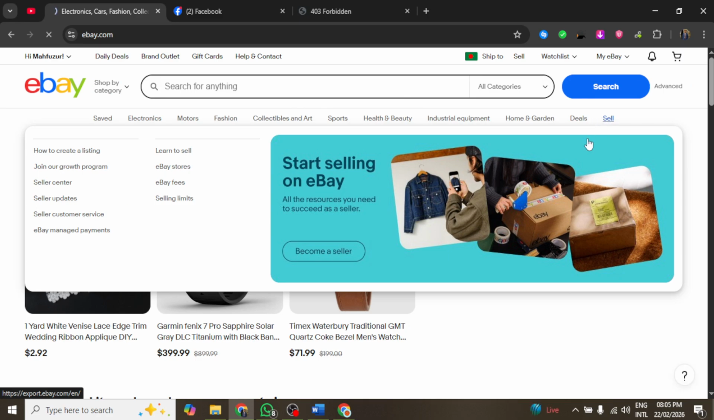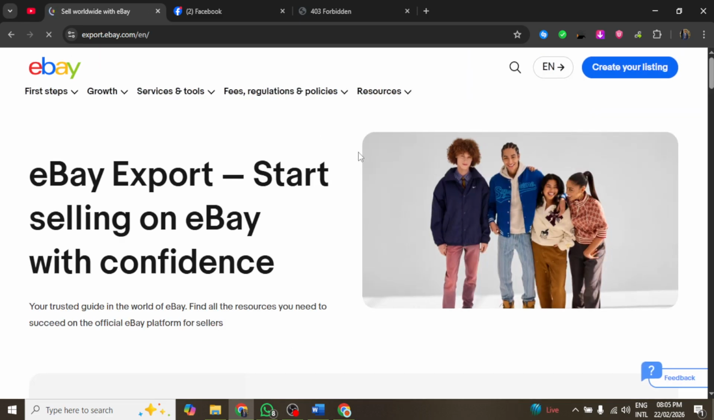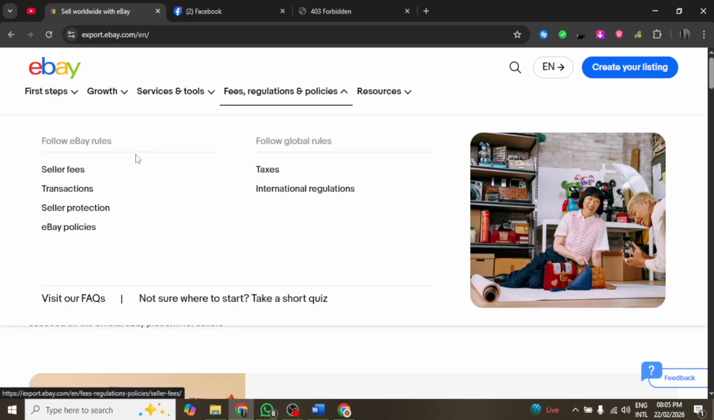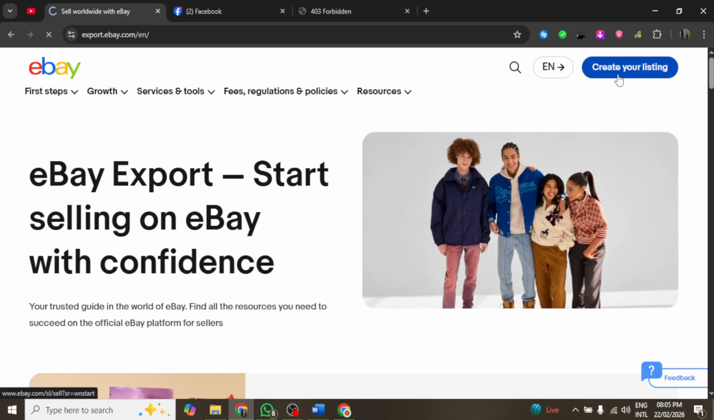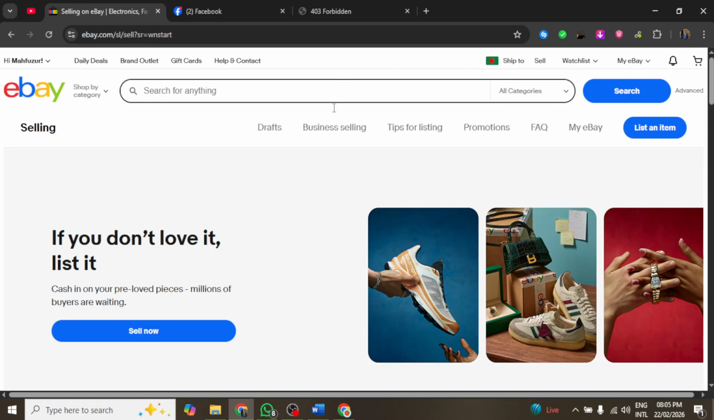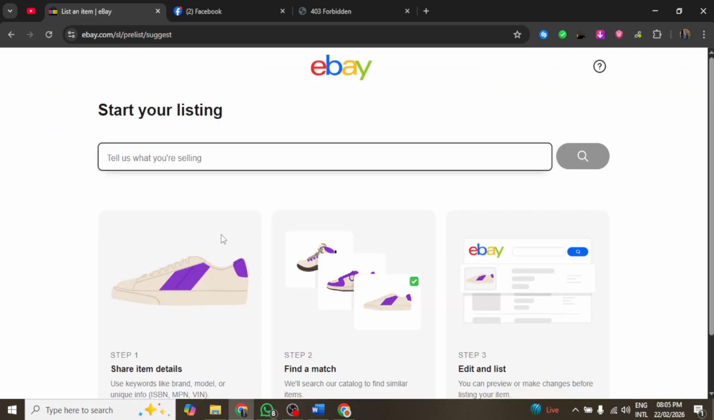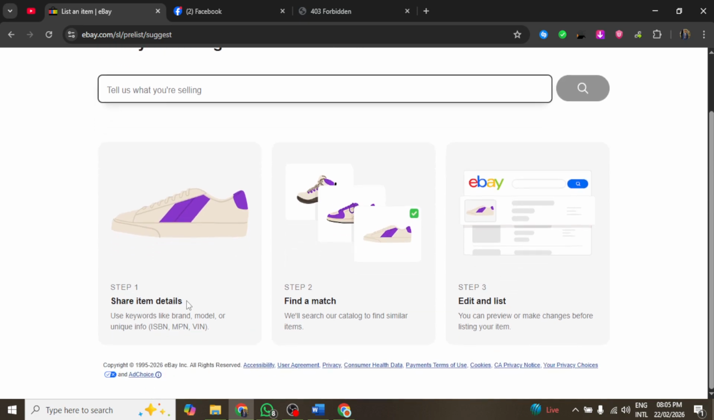Once you have filled in the registration form with the required details, review the information for accuracy. After confirming that everything is correct, submit the form. At this stage, you should check your email inbox for a message from eBay. This email will contain a verification link that is necessary to activate your account.